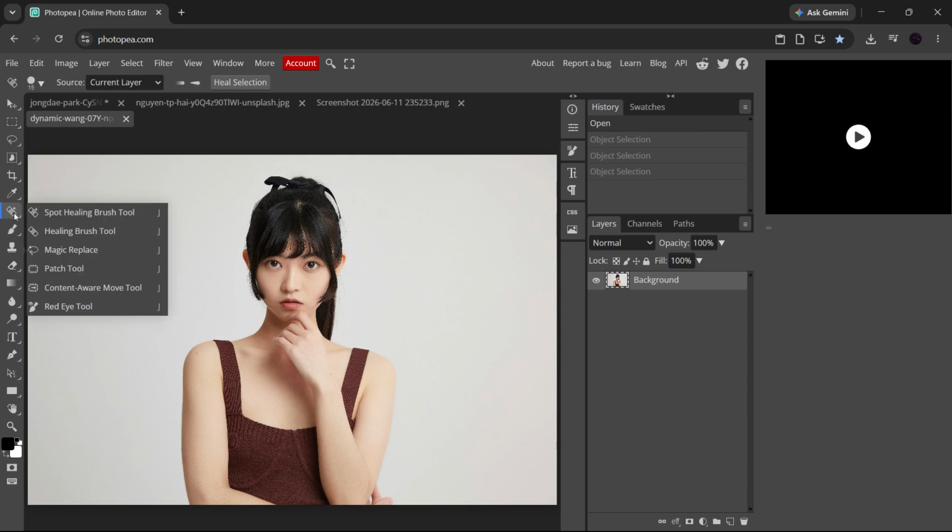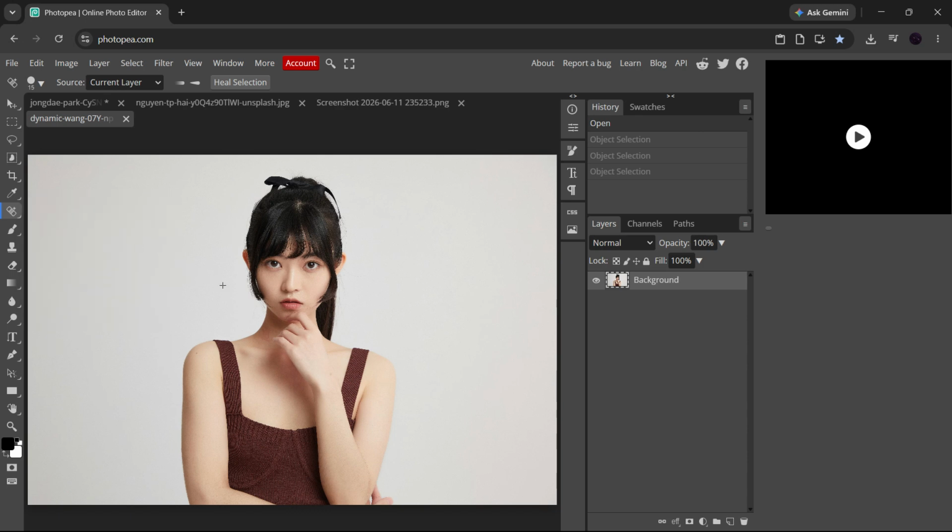Before you start painting, adjust your brush size using the bracket keys. Press the left bracket to make the brush smaller and the right bracket to make it larger. Then simply paint over the object or blemish you want to erase.